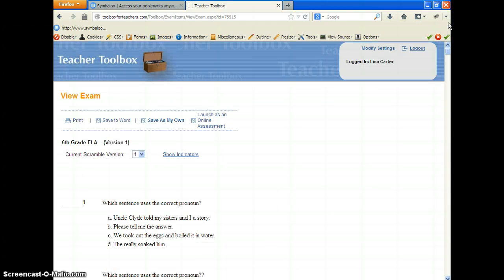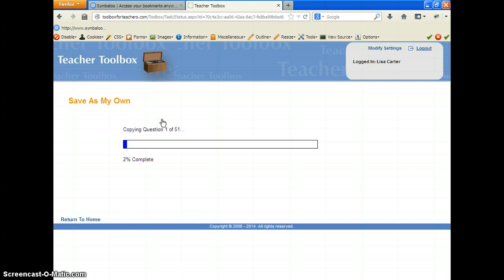Now, what you can do is save all of these questions as your own. When you do that, you're going to select Save as My Own, and it's saving, and you'll see that there are 51 questions, and they are saving, and what's happening is they're copying the original questions. They're going to put them under your exam, and then you'll have access to them to delete or edit or add things to the questions without it impacting the original bank of questions.